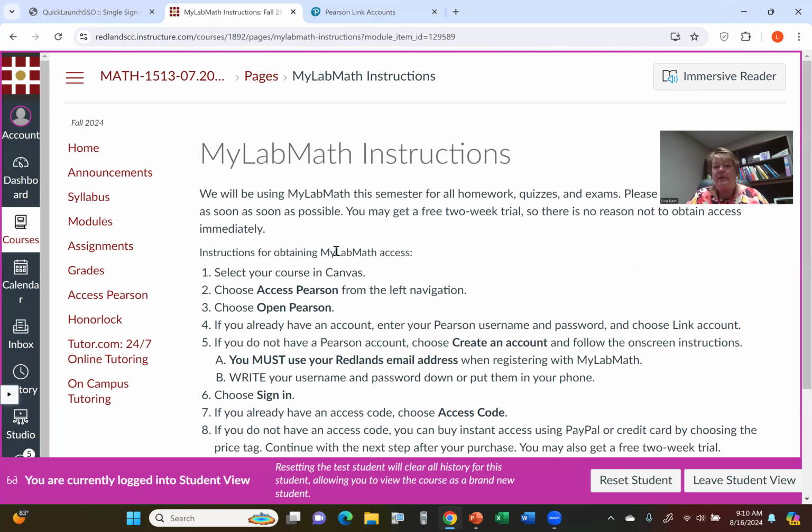Click on Access Pearson, open Pearson, create an account. Now the big thing for this is that you're going to need to use your Redlands email address. I can't communicate with you at a personal email address. I can only communicate to you from my Redlands address to your Redlands address. That's the way this works. So you need to make sure that you put your Redlands email address when you create your account.